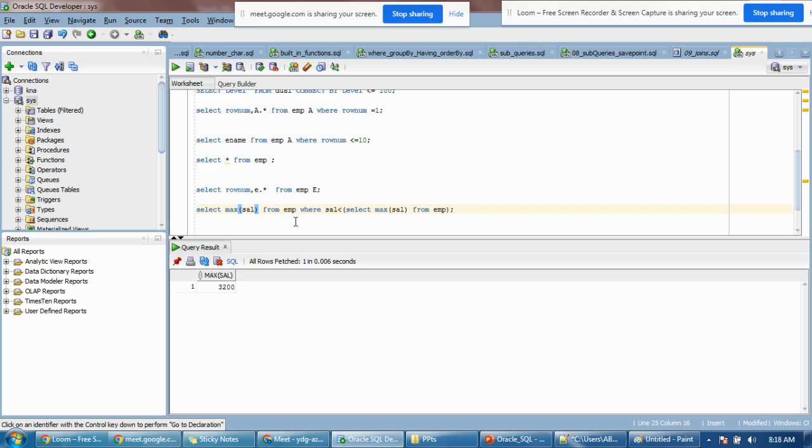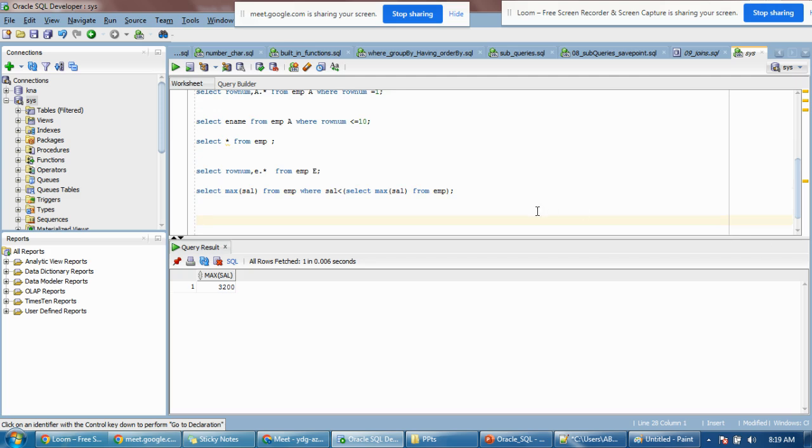Let's assume I want the fifth highest salary. Five times, where, again I have to do it here, again inside that I have to do it here. Let's assume there are 1 million records, and I want the 500th highest salary.